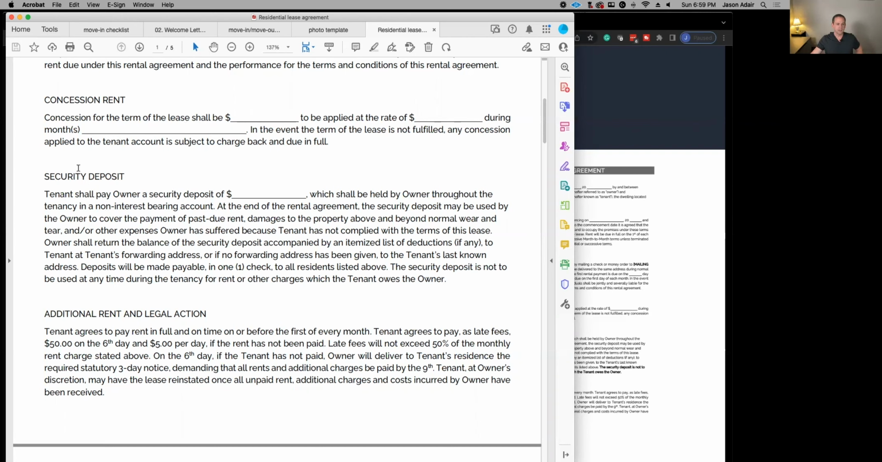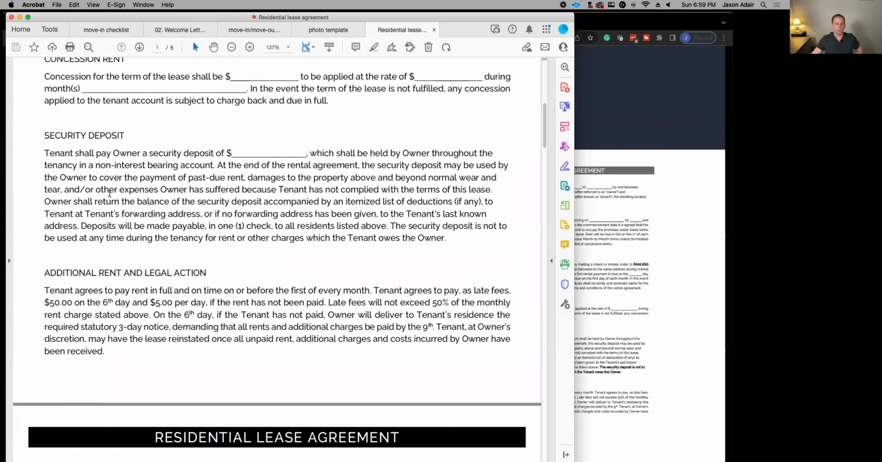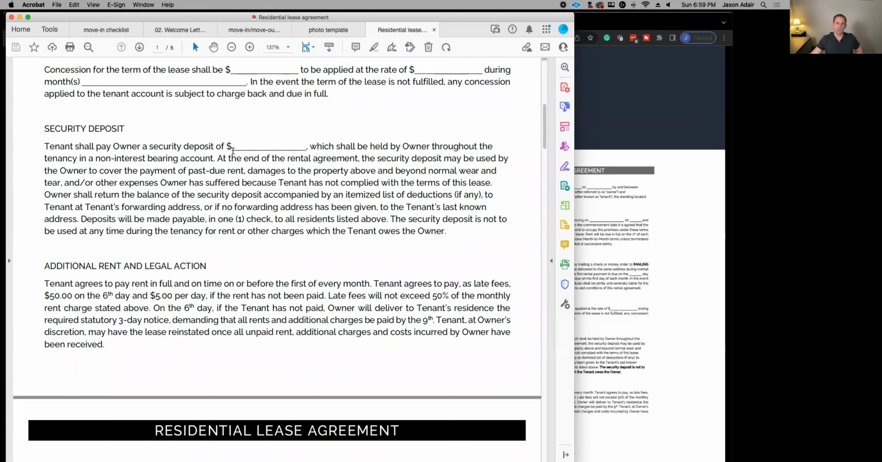Security deposit section, again, you're going to outline what your actual security deposit is. This is just the security deposit for the home. It's not going to be the animal deposit. That's addressed somewhere else.